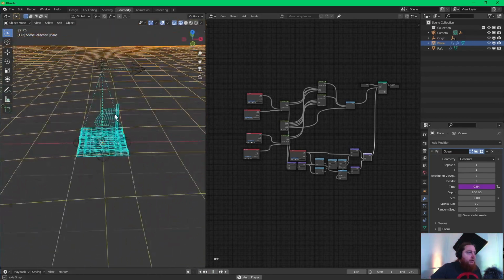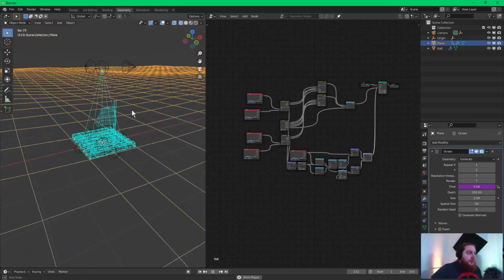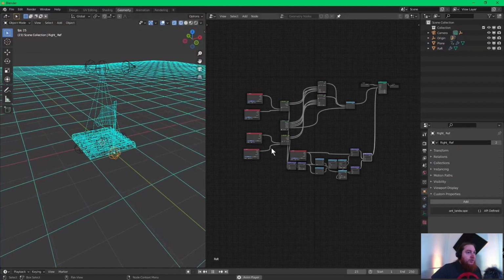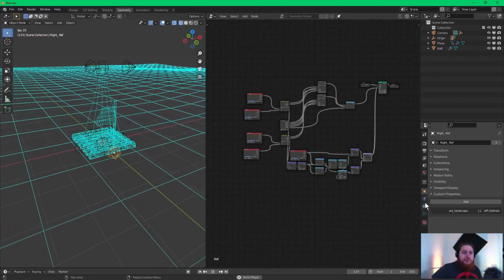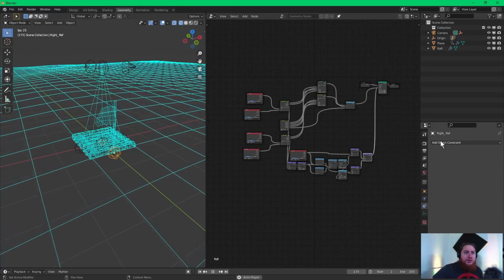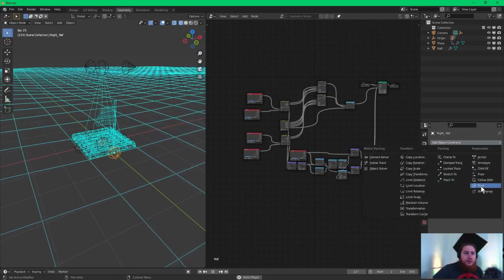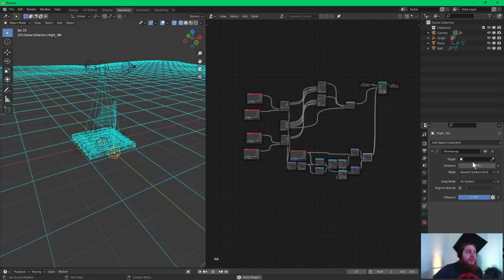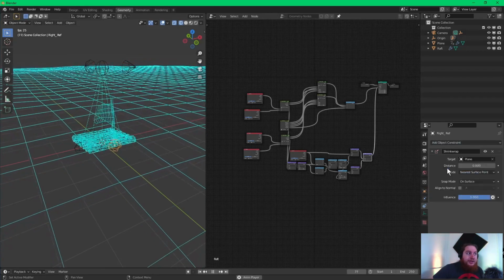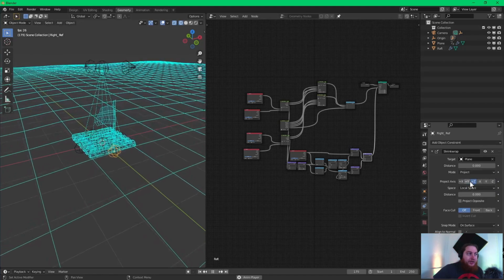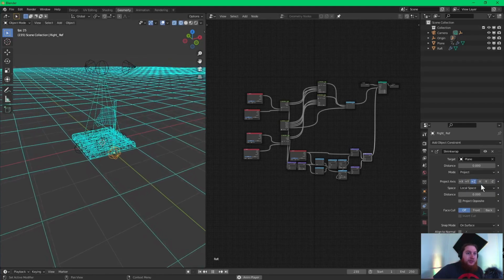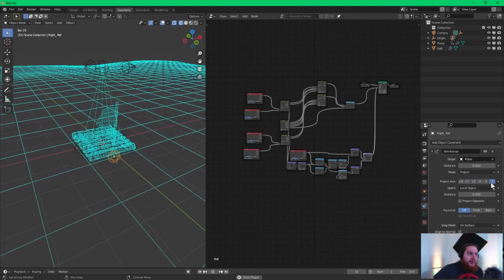All right, so how do we make our control points stick to this ocean? Well, that's actually pretty easy. Go to your empty, go to object constraint, and go to shrink wrap. We're going to set that as the plane. We're going to set it as project on -Z.